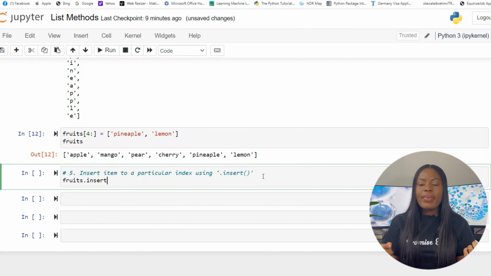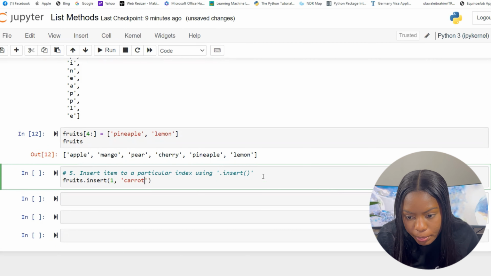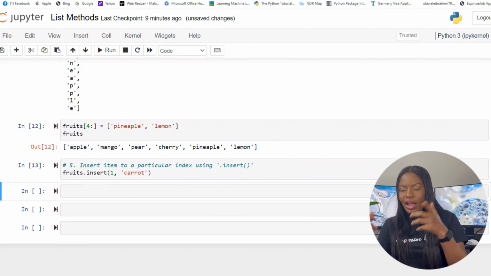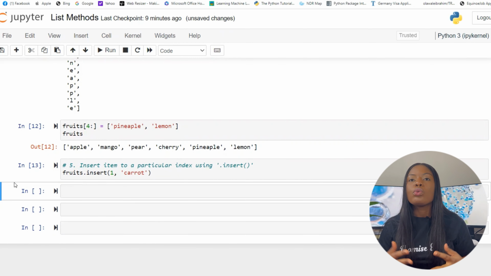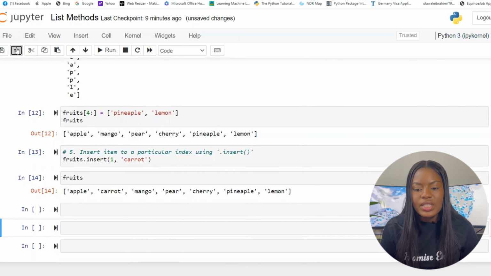So I could say my fruit.insert 1. What was in the position of 1 before? Mango. So if I say my fruit.insert 1, carrot, I want to add carrot at index 1, right? If I print it out, you now see that what's there will be apple, carrot, mango.